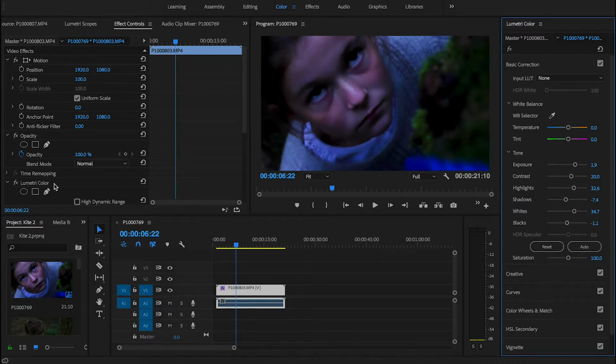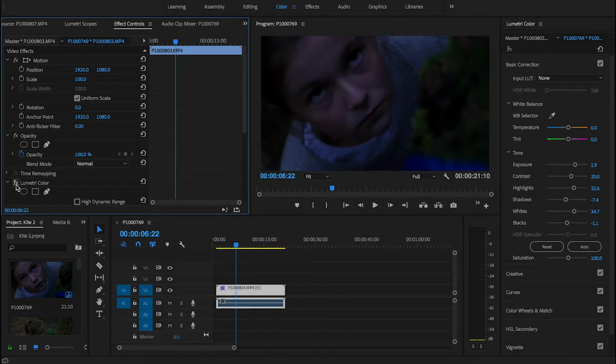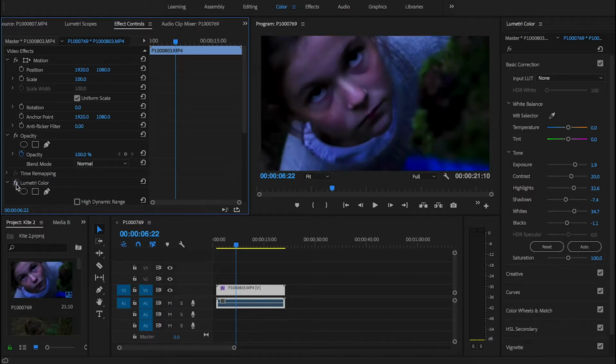There we go. What you've done is you've created an effect here called Lumetri Colour, and basically if you click the effect bit, you can see this is your shot before you did any colour grading, and then this is the shot after you did colour grading.